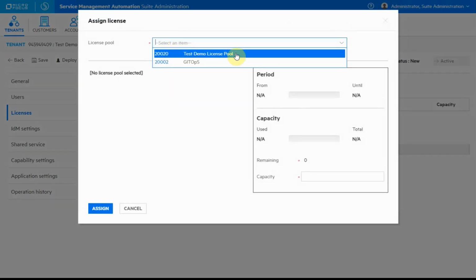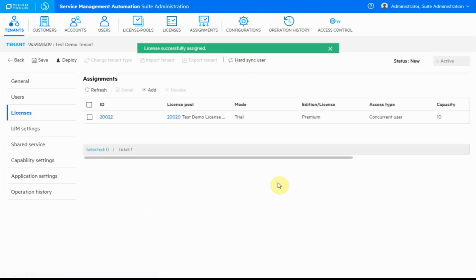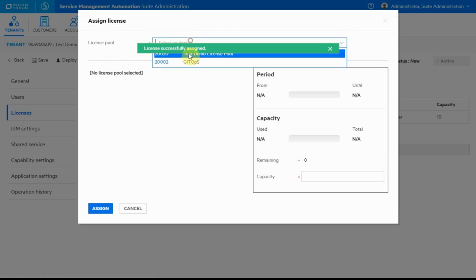We see the license pools that are available. You can see now that we have our test demo license pool here available. It is a trial for premium concurrent users. You can see that there's 100 licenses remaining. I'm only going to put 10 on here, so I can go ahead and assign those 10 concurrent users into that license pool.